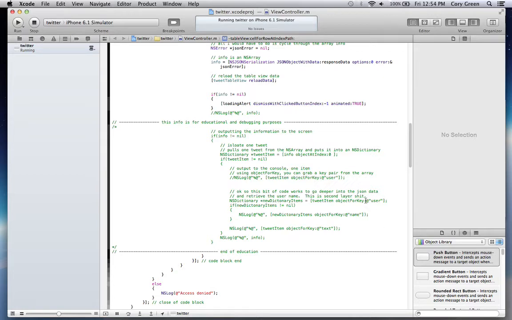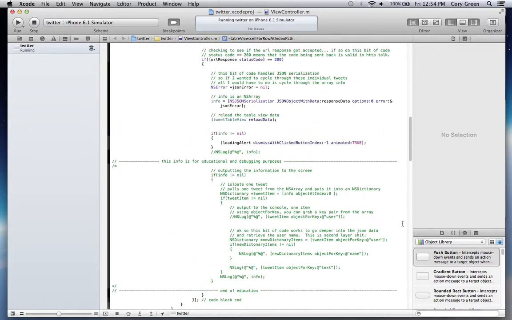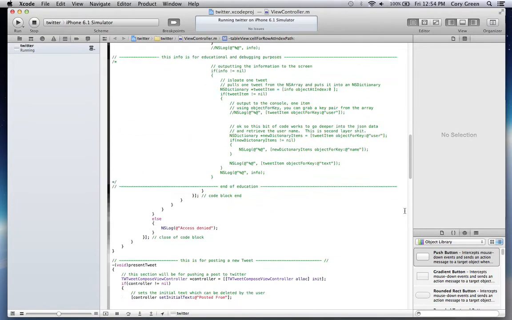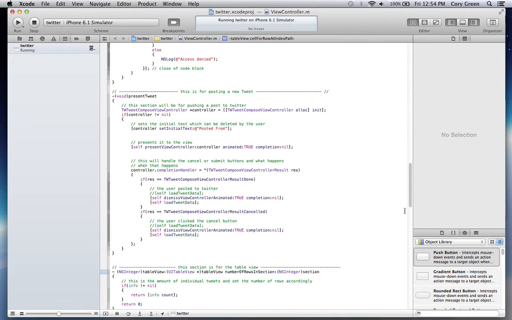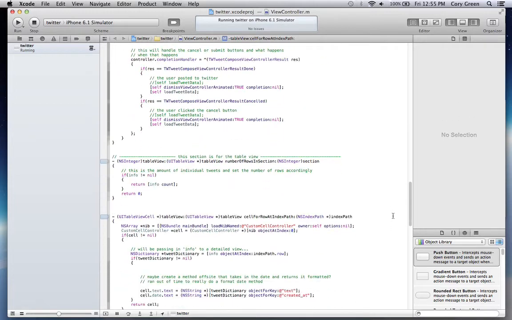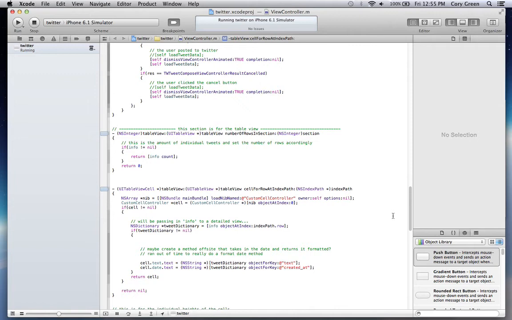I ended up going with basically the user, putting that into 1 NS dictionary, and then looking for the name of the nested portion of the JSON object. And that's what this is right here. So that's what that is. And this is all pulling information from Twitter for my disposal. This is actually posting a new tweet, which was pretty easy. Actually, I was not really expecting that to be too easy, but it was.